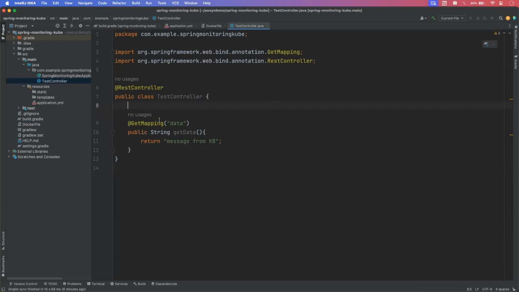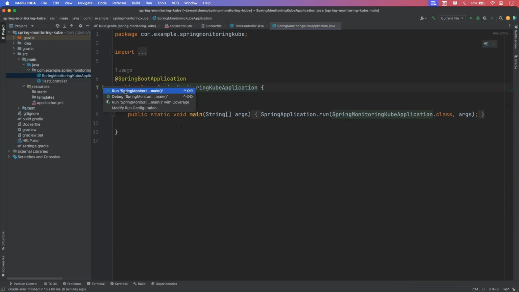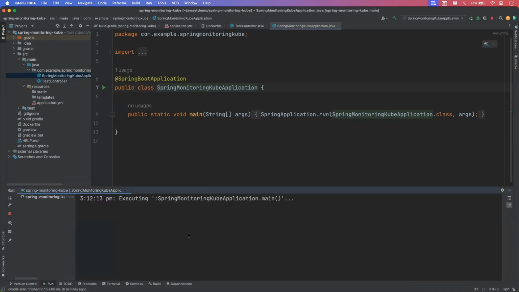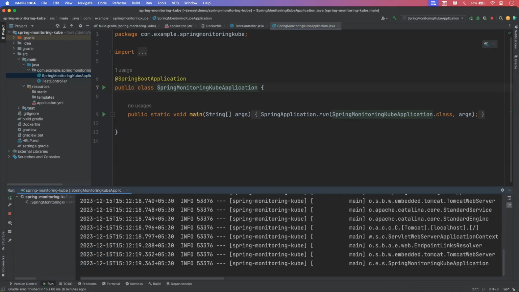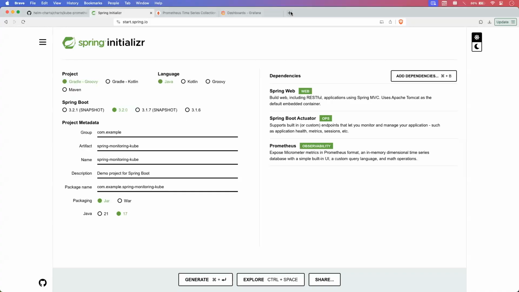Okay, so this is a simple endpoint which will return the string message from our microservice. Now let me quickly test this endpoint. So let's go into the main class and run this main class. Okay, so server is ready. And let's execute that endpoint. URL will be localhost:8080/data. Okay, so our application is working.